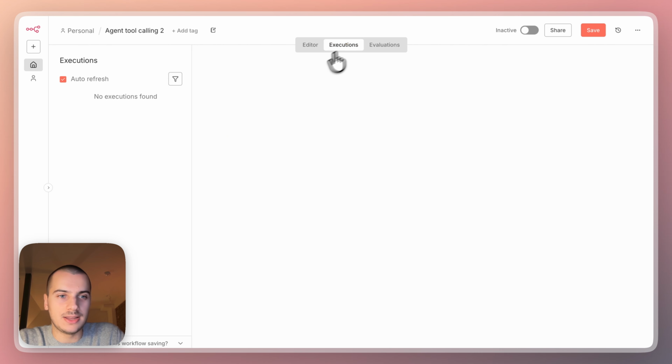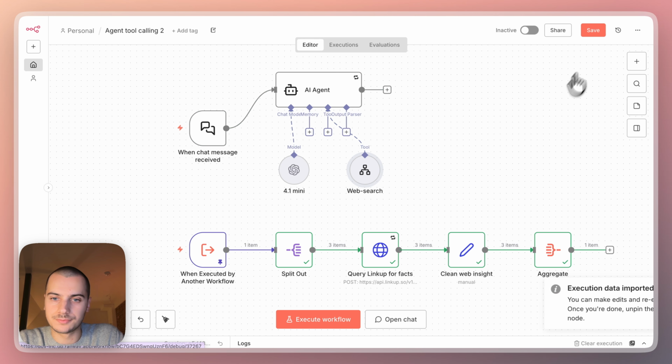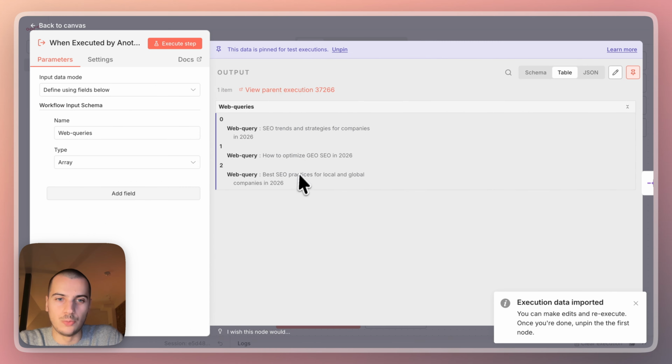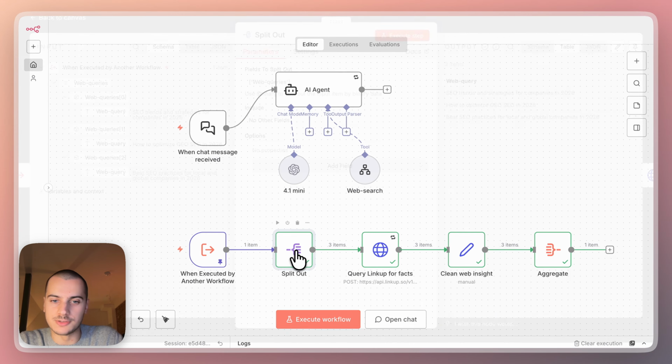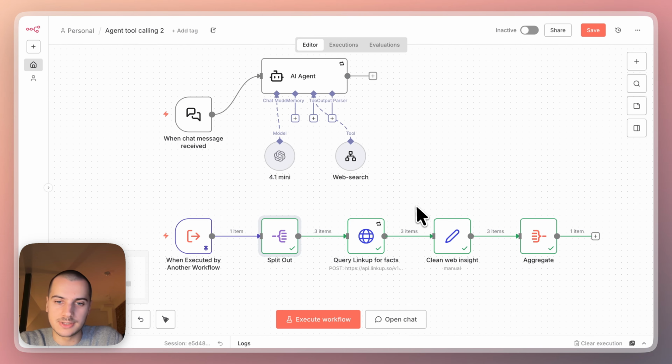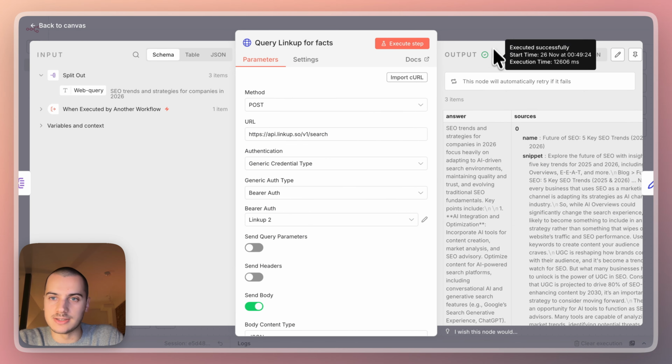So what happened in our sub workflow is the following. We have received these 3 queries. So we were able to split them out to have 3 items, and then we ran them all in parallel to make it faster, because this API takes around 10 seconds to output.